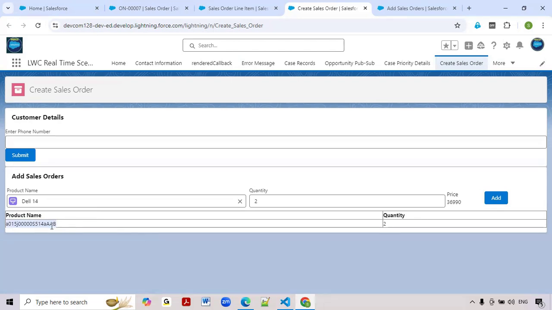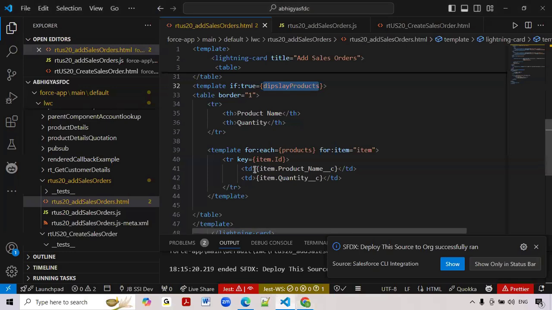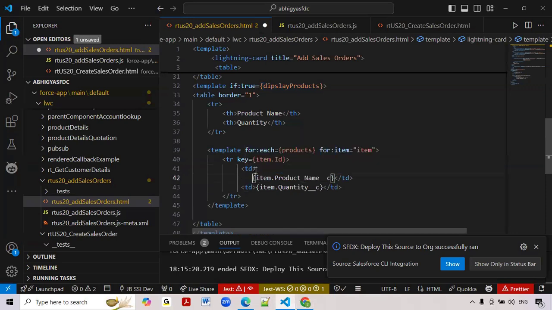So let me check it. Here we have to display the product name, not the product ID. Instead of the IDs, we need to display the product name, and we also have to display the quantity. Quantity is displayed as we entered it. So for this display, instead of the product ID, we have to use the record view form now. With the record view form, we are able to display the data, right?